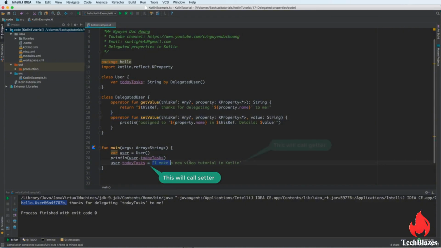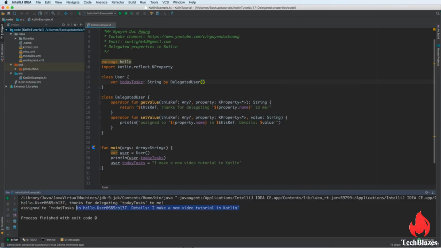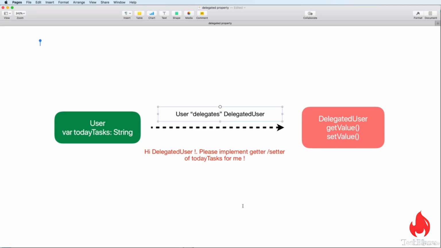For example, "I make a new video tutorial on Kotlin" is a value. This string is also a value. So this value will be set to todayTask, and after setting, it will call the setValue function. So you see, assigning to todayTask in hello user object, the new value is "I make a new video tutorial in Kotlin". Okay, so this is the delegate of a property.